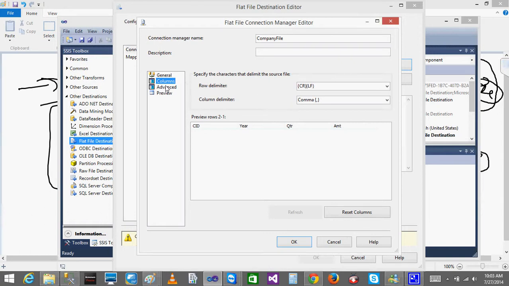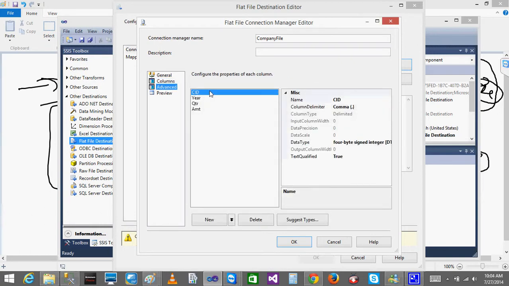Advanced is nothing but it will show the column names by default and it will show the data type also. It is integer. See, year means integer. Quarter is also integer. We have created all the types of integer, right? You can see them. You can also see, I'm getting the source column and amount. You can also rename the column here like this. Don't worry, we are going to see about them later on. So that is the advanced.